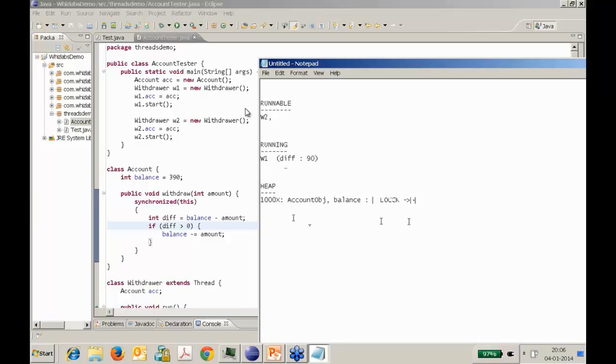There is no lock right now. Balance is 390, and okay, we can actually remove this, and both of the threads are in the runnable state. Now let W1 come into the running state like earlier. During its first iteration, W1 first of all needs to occupy a lock on the account object, right? Because this will be pointing to 1000x location where the account object is. So it will occupy a lock here. It will execute its first iteration where the balance will become 290.